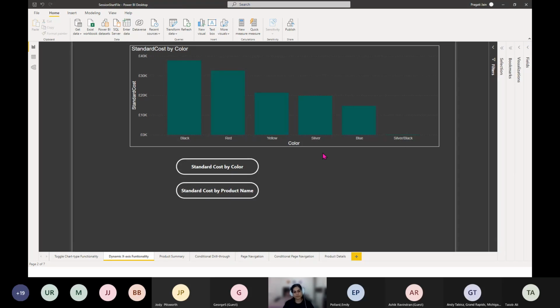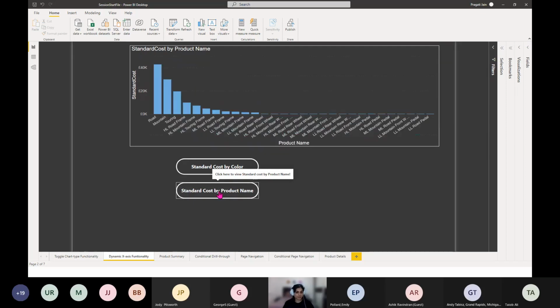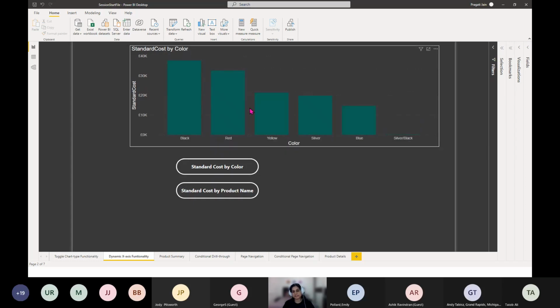So for example, if I hover over standard cost by color, it shows me my tooltip: click here to view standard cost by product color. And if I hover over my other button, then it shows me click here to view standard cost by product name. So basically you are seeing the same information by different x-axis, right? If I click on standard cost by product name, it shows me standard cost by different product names. And if I click on standard cost by color, it shows me standard cost by different colors of the products.